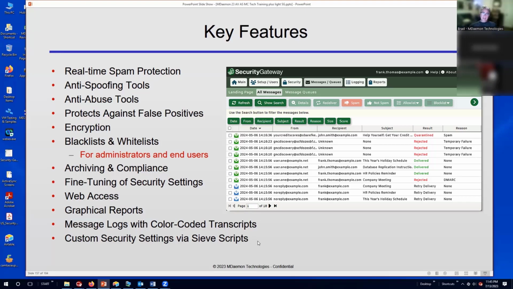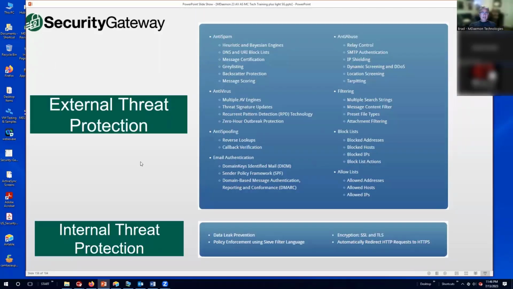Civ is an email filtering language that all of Security Gateway's processes are based on. Each security feature has its own Civ script, and you can also create your own Civ scripts. It offers protection from external threats using these tools that you see on the right: your anti-spam protection, DNS and URI block lists, backscatter protection, message scoring, antivirus, again, using two antivirus engines, anti-spoofing features, as we talked about, anti-abuse, anti-relay features, but also internal threat protection, data leak prevention rules, for example, and policy enforcement using the Civ email filtering language.